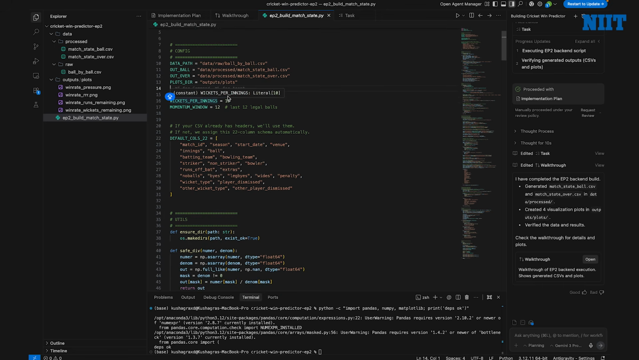Next, we set the cricket constants. So a T20 innings has 120 legal balls, right? And a team can lose up to 10 wickets. So I have described all of that here. And finally, the momentum window is set to 12, meaning calculate momentum using the last 12 legal balls. That's the last 2 overs worth of actual deliveries.